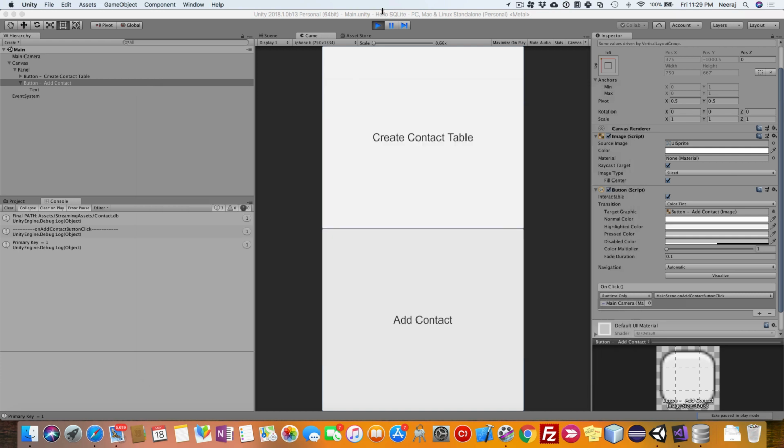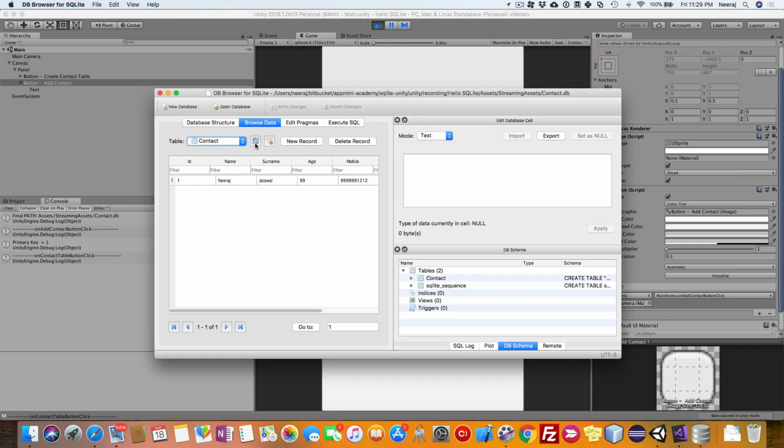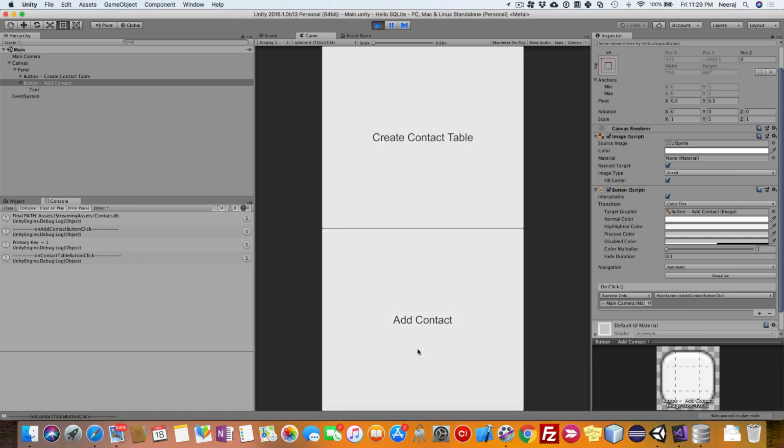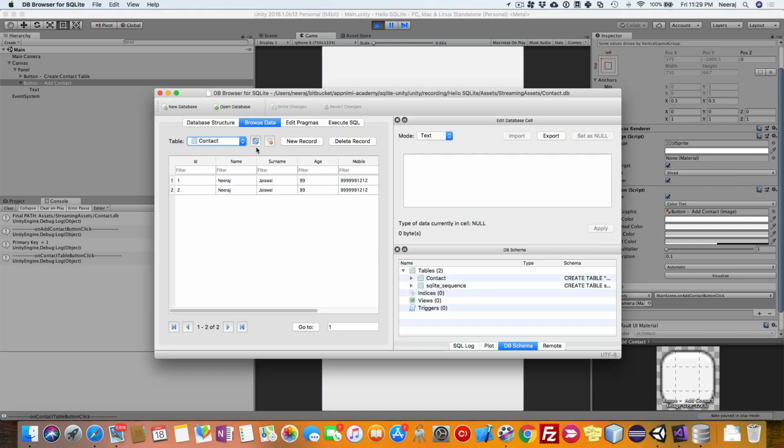If you want, you can just click on create contact table. It will refresh the table, and right now it will not have any data. And then you can again click add contact, and it should add one row. So here, okay, I clicked on it twice, so 2 rows have been added. So this is basically the way you add a single contact to the database.